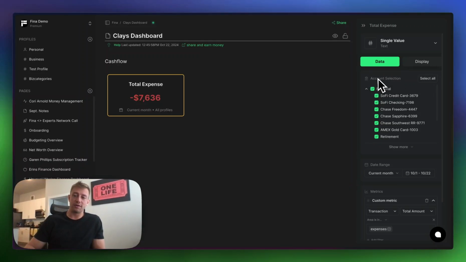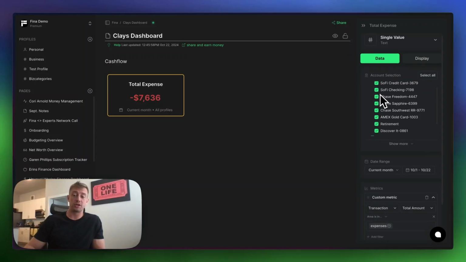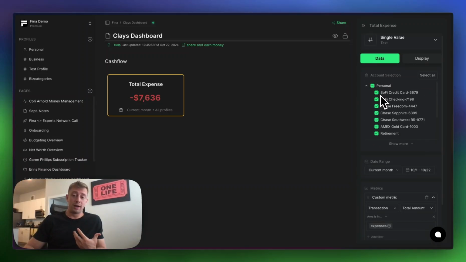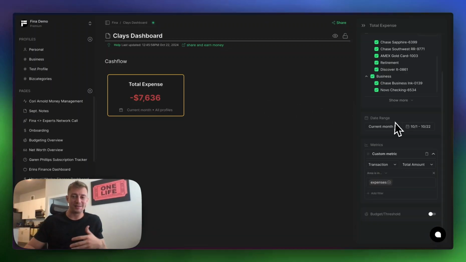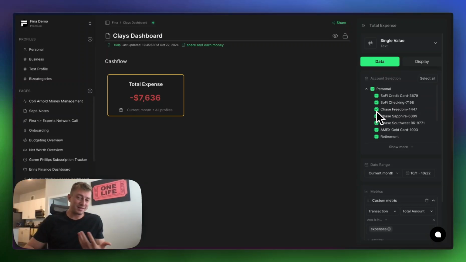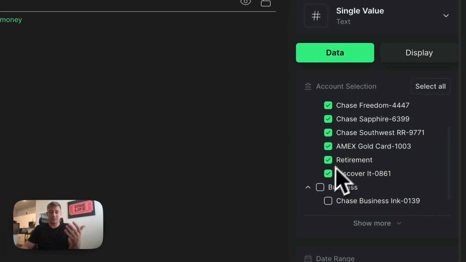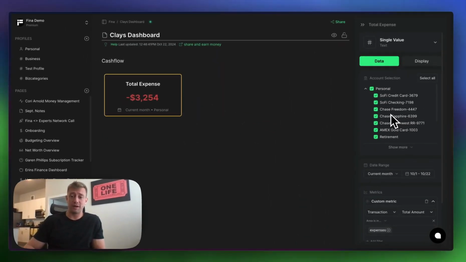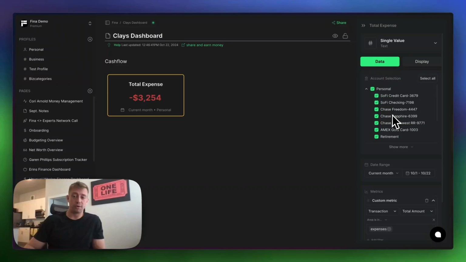So as you can see here, the very first main setting is your account selection. So you're actually able to pull in data from multiple profiles within Fina into a single block or onto a single page. So in this case, it's pulling the total expenses across all my personal accounts and my business accounts, because I have a personal profile and a business profile here in this demo account. Both of these other profiles don't have any accounts linked up. That's why you're not seeing them automatically added here. But in this case, I don't want to see my business expenses in this particular block. So maybe this dashboard for me is going to be all about my personal finances, and I'm going to deselect that business profile.